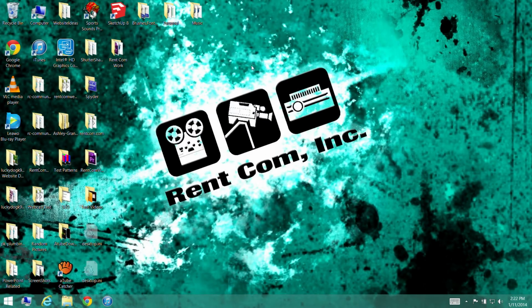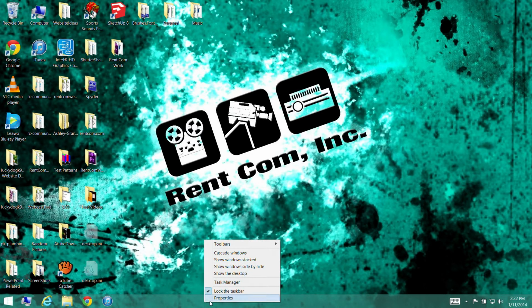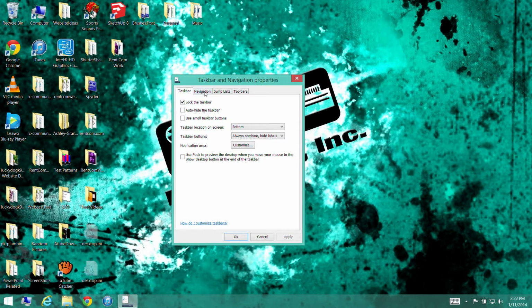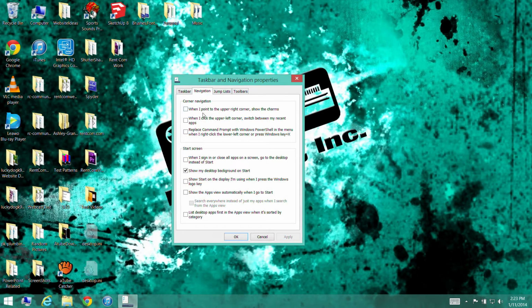So I'm going to go to my desktop. Now go down to this taskbar here. This is known as a taskbar. Right click, go to properties, go under navigation, and you've got quite a few settings here, and this is where you're going to be able to change the default to open up to your desktop instead of that start screen if you'd like.